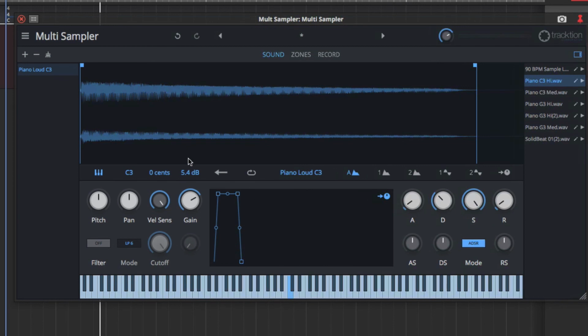And those are really the fundamental sound layer controls in multi-sampler, also very easy to use.